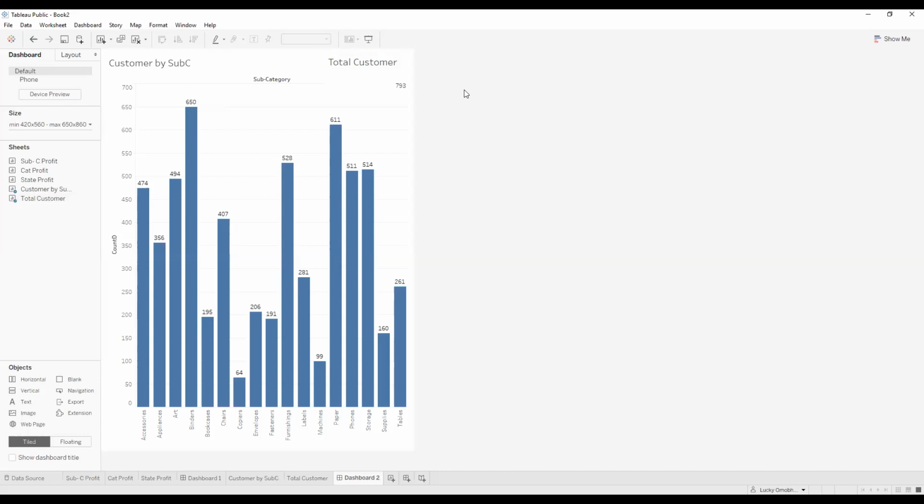So now, what am I doing? I'm telling my users that even though we have total customers of 793, each of these customers is not actively making purchases in each of these categories. So of this 793, we have 473 customers here in accessories, which means of our 793 customers, only 474 of them are making purchases in accessories. The same applies to appliances. Out of 793, only 355 are making purchases in appliances. So you've made your users understand the behavior of the data, because these customers are everywhere.